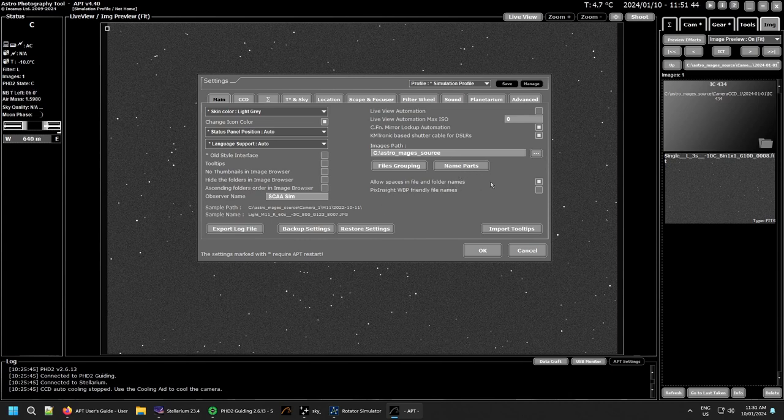Allow spaces in file and folder names. If you set an object name that has a space in it, or up here in your path you have a space in it or whatever, it just allows the spaces to be in the actual file and folder names. Without this checked, any spaces will be replaced with underscores. So I have allow spaces. Not often I use it, but that's what happens. PixInsight WBPP friendly file names. I don't use PixInsight, but if you do, you may want to enable that one.